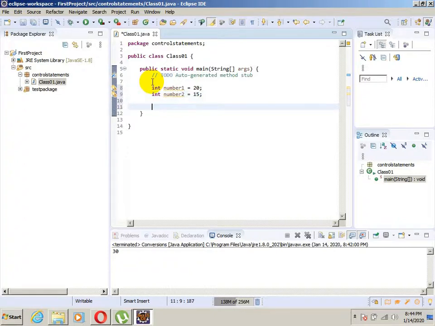We can do that by the if statement: if number1 greater than number2, parentheses, and we will need the System.out.println. If number1 is greater than number2, we will write the message "number 1 is greater".